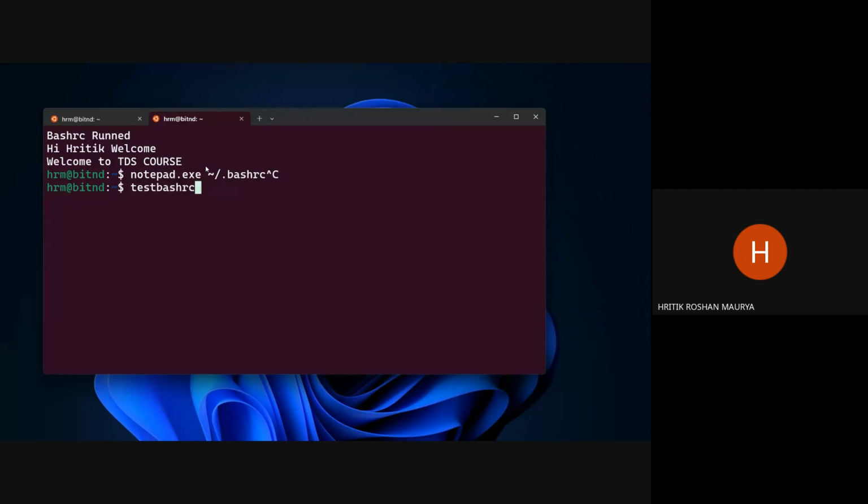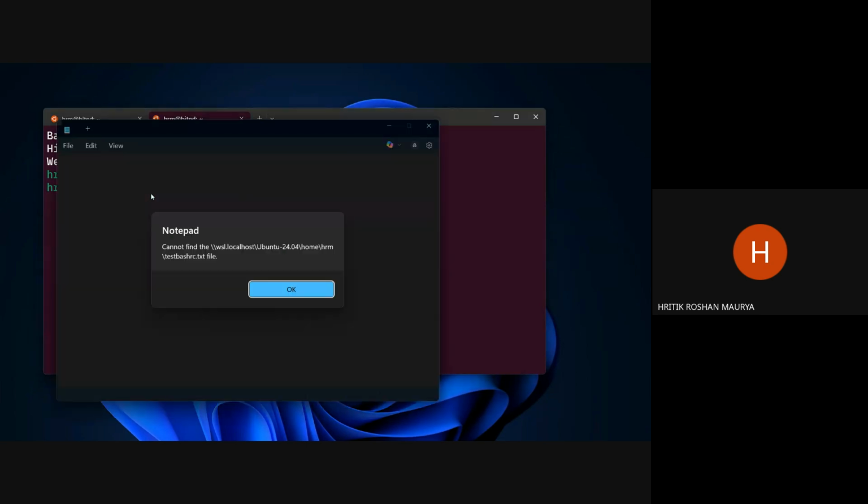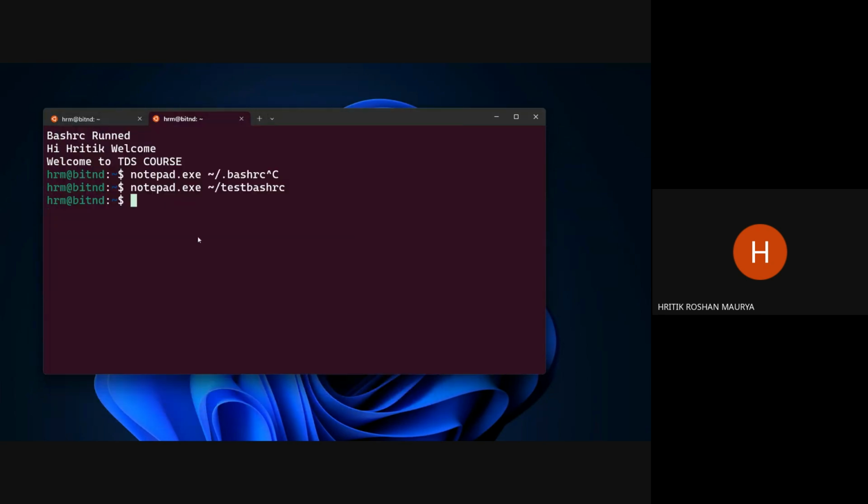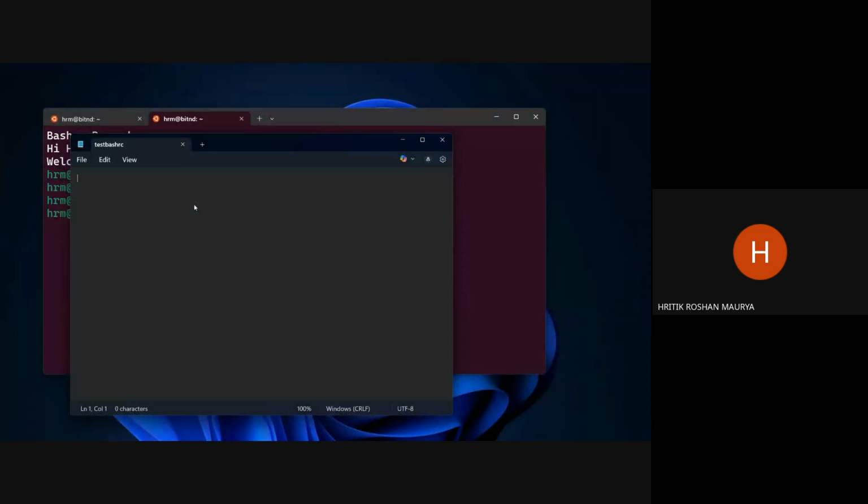But I will not open this file. I will open another file because I don't want to show it. So this is test bashrc. This file does not exist, but for you it will open, because the file will exist, and there you just have to add one line of code. Let me create that file. Touch test bashrc. Now this command will work, and there will be some text already written.